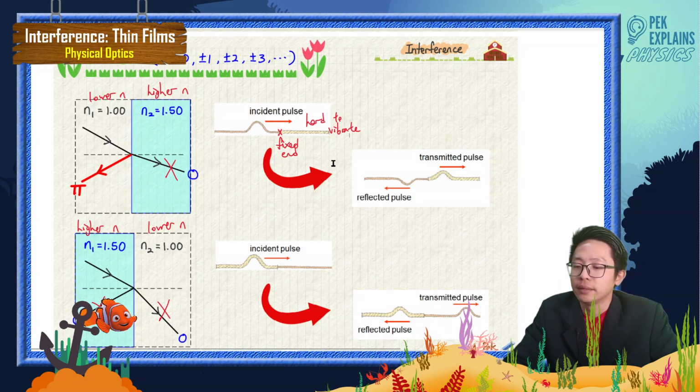It's like the small rope meets the big rope, and the big rope is hard to vibrate. So that's why this one goes to the other side with a phase change. Yeah, phase change, the red one.